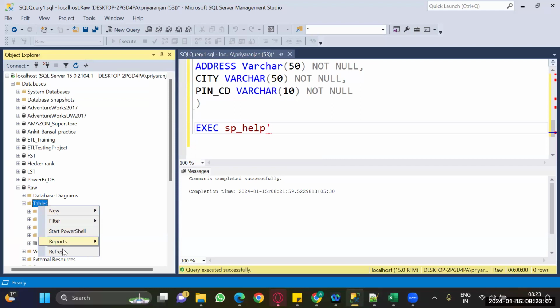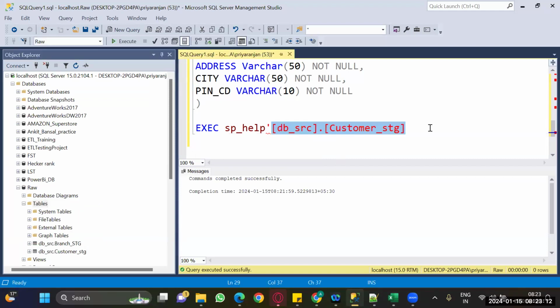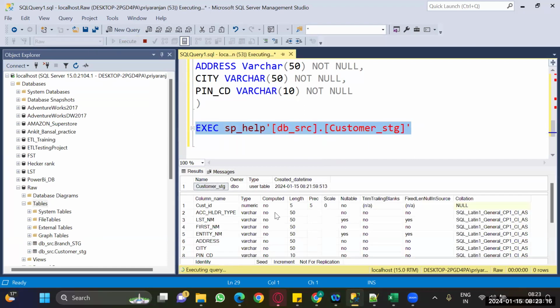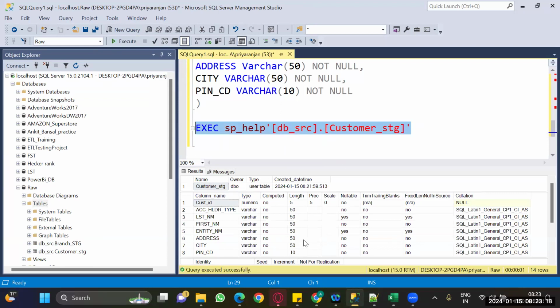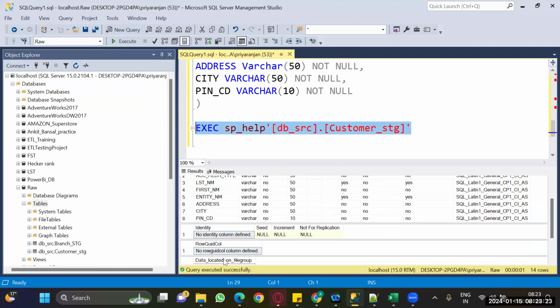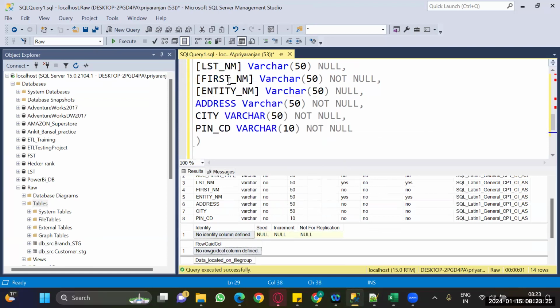SP underscore help is for showing the table structure. So here you can put the table name. Let me show you, refresh it. See here, the customer staging. It will show you the table structure of customer: what the data types are, what columns are there, whether it is nullable or not nullable, the primary key constraints, everything you will be getting over here. Okay.